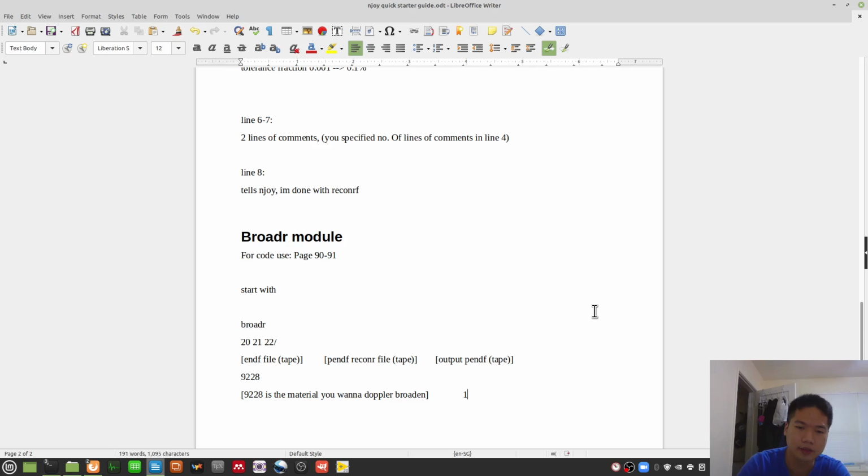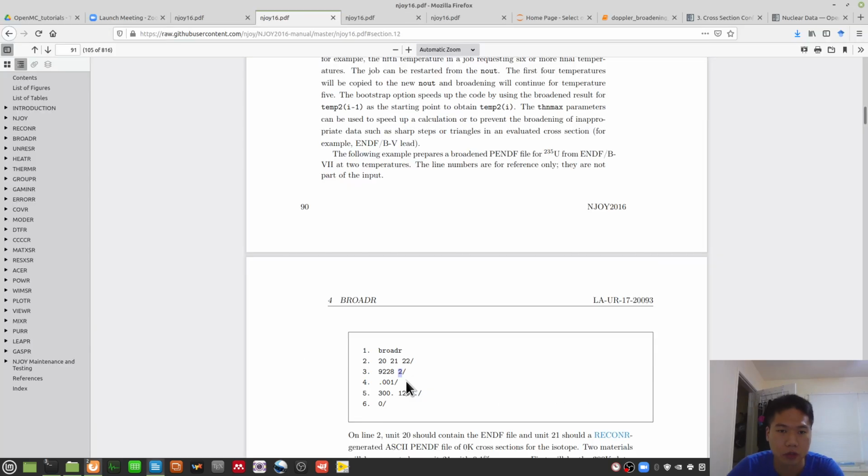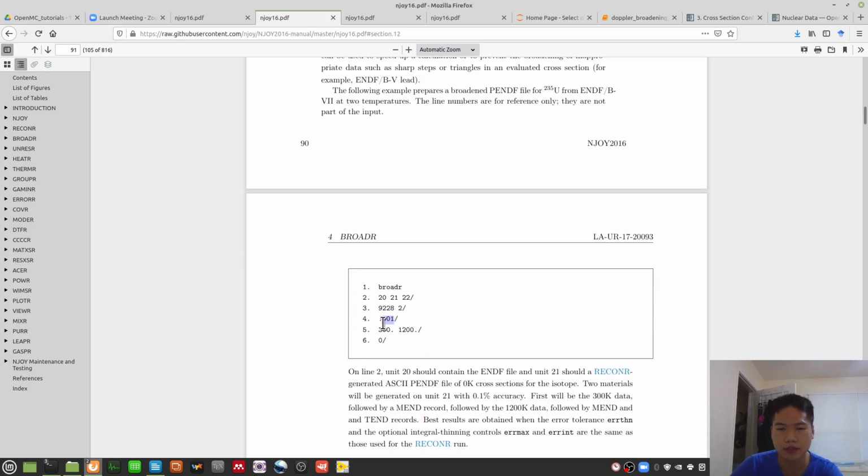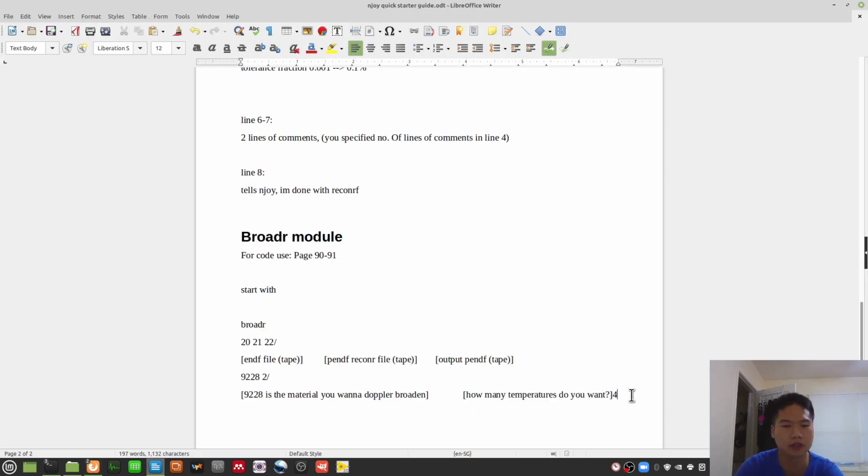The next thing is you use a space and then you forward. Okay, the next thing is how many temperatures do you want? Okay, that's the second part. So here it says I want to doppler broaden to 2 additional temperatures. Okay, so that's what you are doing here. And then this 0.001, pretty straightforward. Okay, you've seen this before.